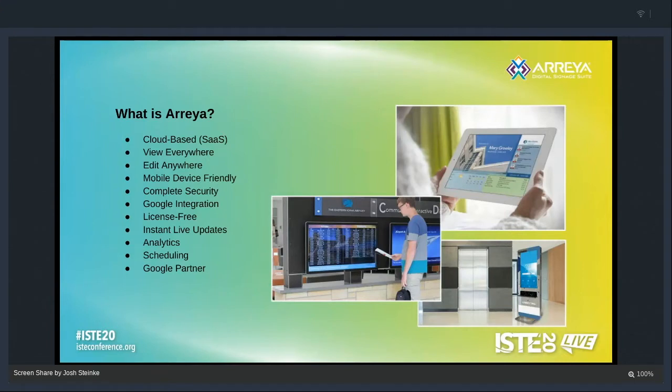Some other things about Arreya, we do have a lot of cool integrations. We do have Google integrations. We work closely with Chrome. We are also a Google partner too. We have a lot of cool integrations with Google where you can bring in Google Sheets and Google Slides and Google Forms. And there's a lot of other integrations too that aren't Google specific: social media, even RSS news feeds, live streams from different sources too.